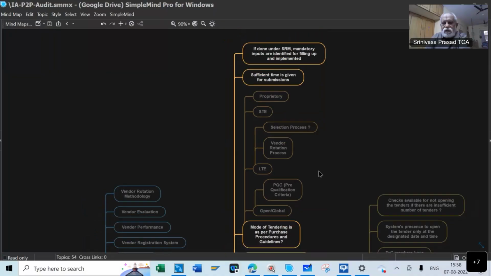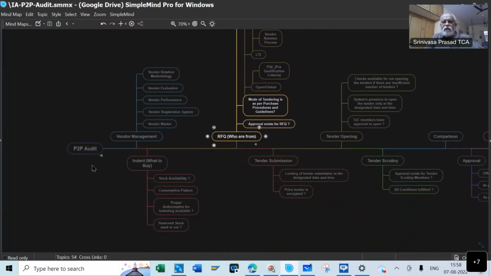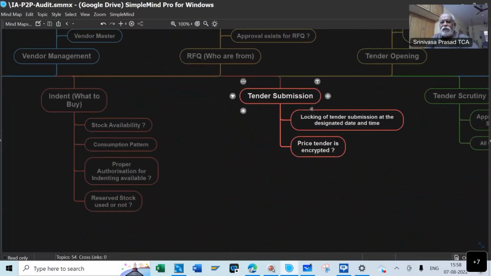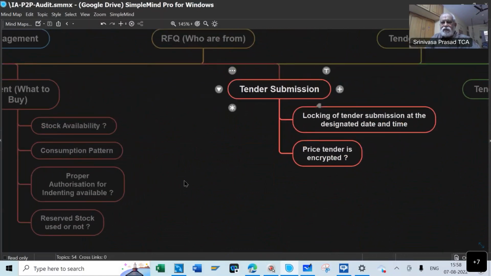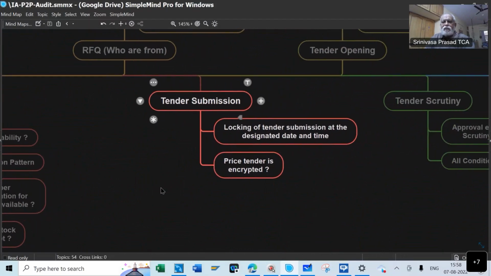We come to tender submission, right? Let's go. What are all the things that will be available on the tender submission? Have a look at it once again. Let's just see. Tender submission, locking of tender submission at the designated time and date. Price tender is encrypted if it is going to be on an online mode.